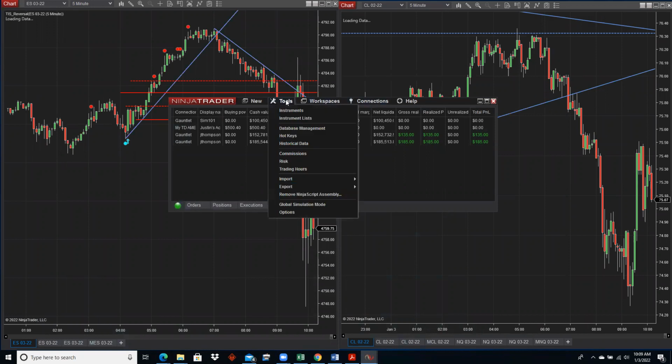What usually pops up after that is a message about global simulation mode. So you go to the tools menu, go down here and make sure global simulation mode is not checked. So if I check it, you have that there. So click on it and the check goes away.